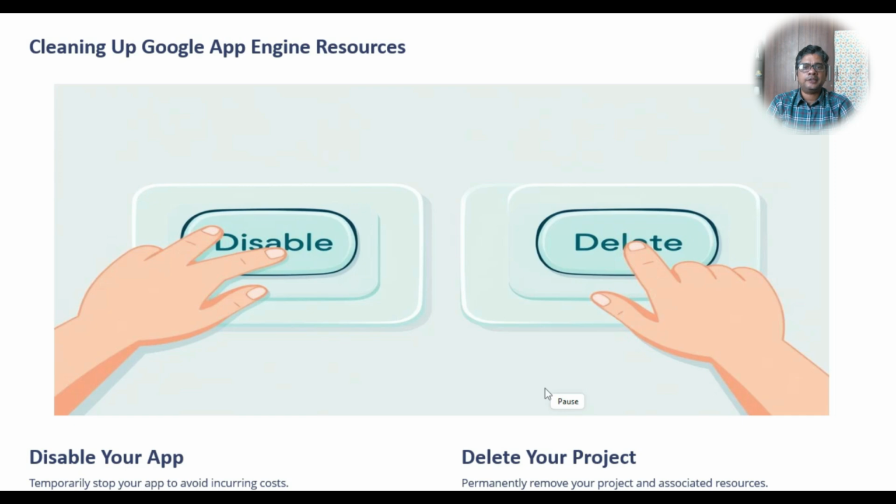Clean up App Engine resources. App Engine cannot be deleted directly through Terraform or any other method. You can either disable it or deploy new applications.